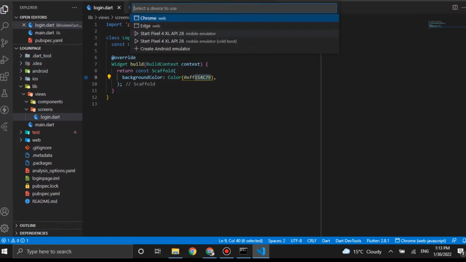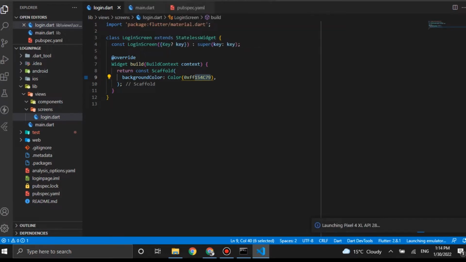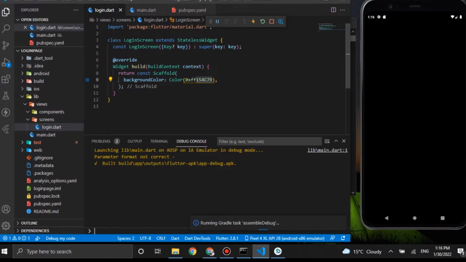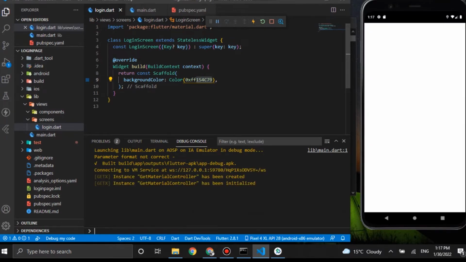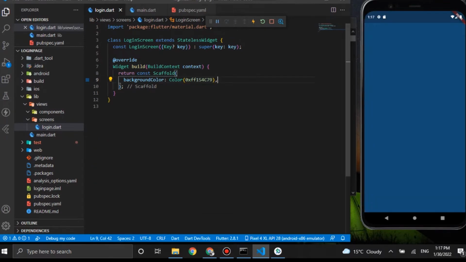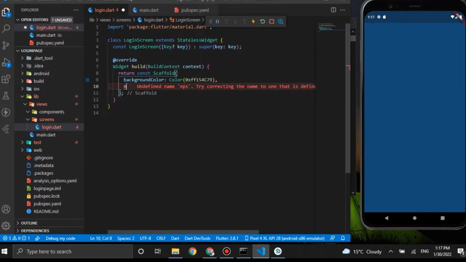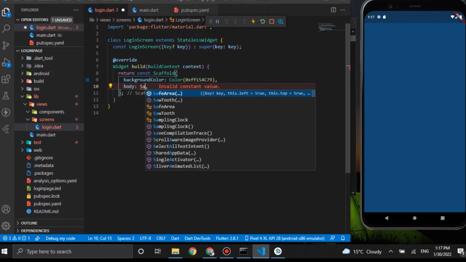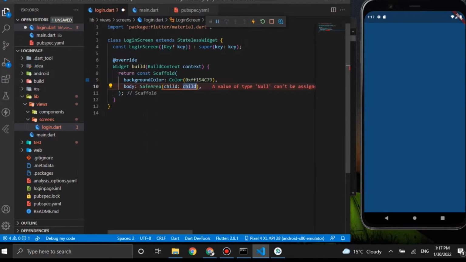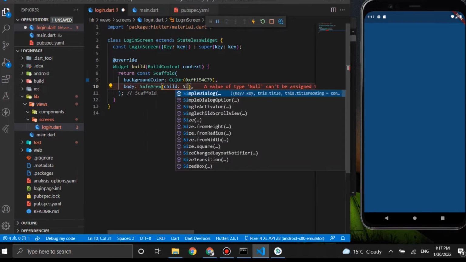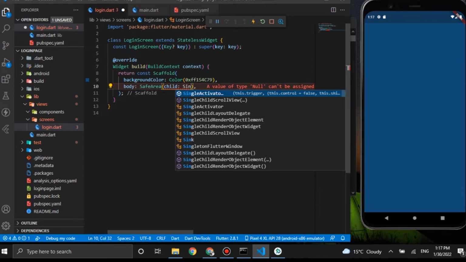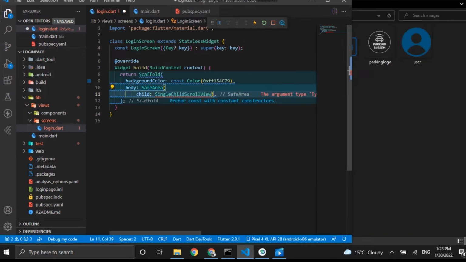So inside the scaffold, let's run our emulator. So our project has been built in our emulator. Firstly we can only see the background color, which is dark blue, and we will create the body for our scaffold, and for that we will be passing a SafeArea, and the child for SafeArea will be SingleChildScrollView.